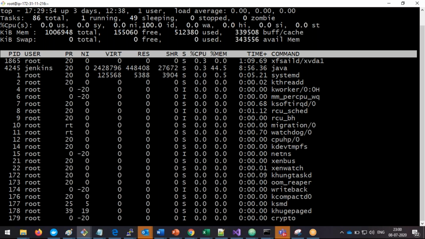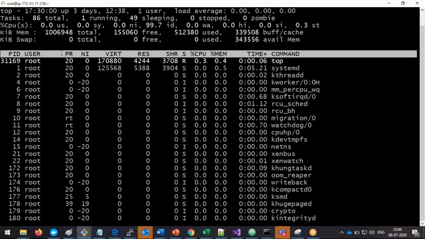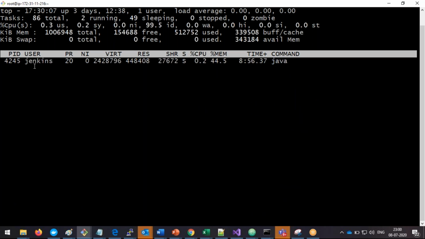I want to see a particular user triggered process, like U for user. So Jenkins, I want to see the Jenkins information, the Jenkins user. The Java is triggered by Jenkins. Like that, you can see a particular user triggered process information by pressing U.